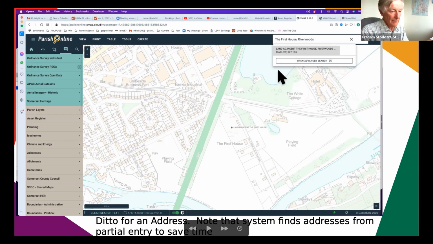So I clicked on there and it's come up with this land. And as it happens, this is in Marlow in Buckinghamshire. And we had a house quite close to the river, being the Thames. So that's the search box. Very useful for leaping around the country.